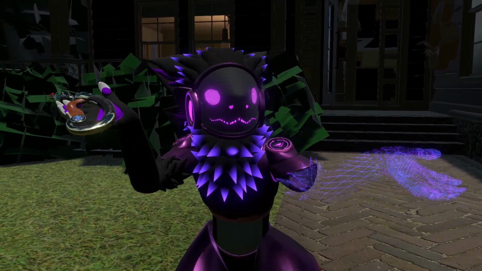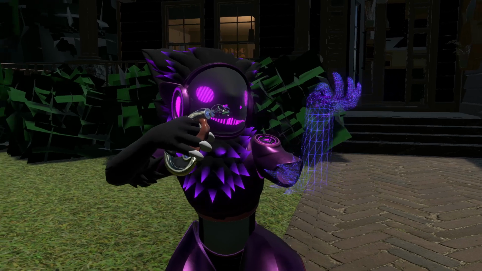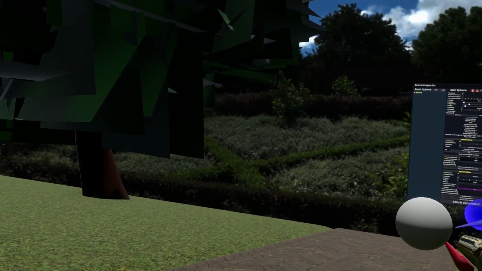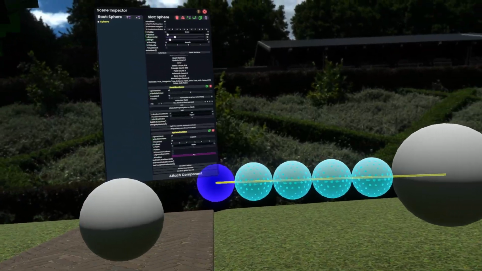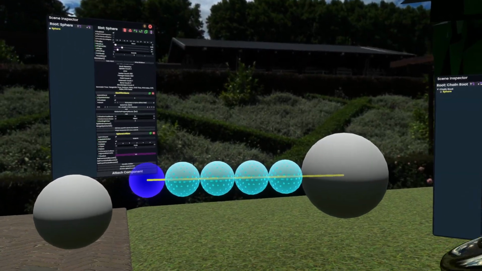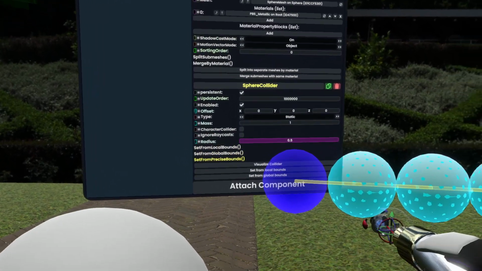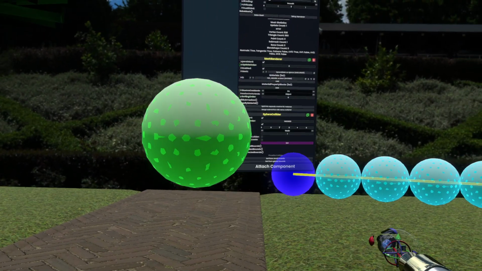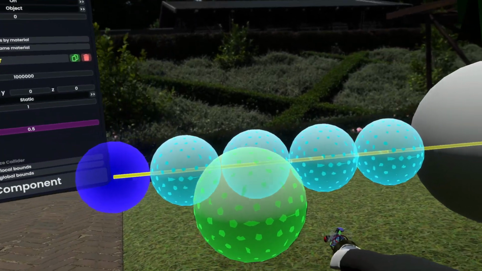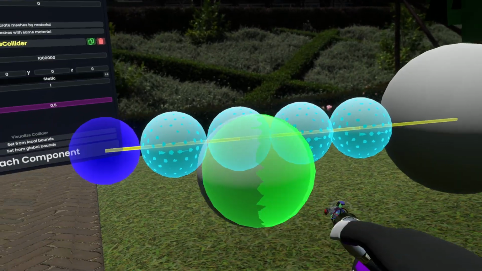Hey there. So, this is a quick follow-up to the dynamic bones tutorial. Specifically, this is about dynamic bone collisions. So first things first, here we have an object with a collider, and you can see that this is a green collider. We bring it close to the dynamic bones.